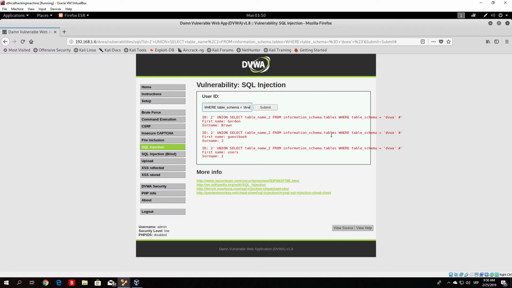apostrophe DVWA and table_name equals users. And of course we end with our hashtag and then apostrophe. Now what we specified in this command, we basically said where table_schema equals 'DVWA', that's us selecting the database, and table_name equals users, that's us selecting the table that we want to gather columns from.